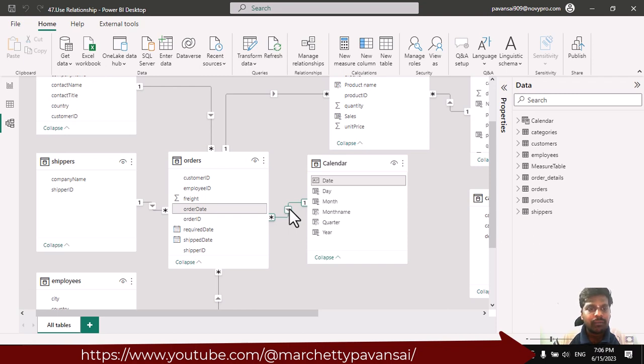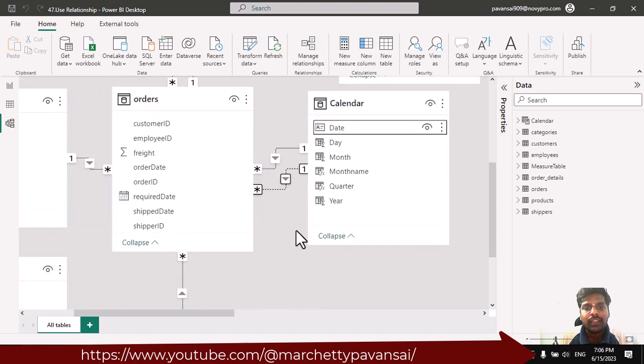Here we have a relationship with the order date by default. Suppose that I want the relationship with the ship date, which is present in the orders table. I shall create the relationship with date and ship date here in the orders table. Once I drag the date column to the ship date, you can see that an inactive relationship has been created. The dotted line represents that it is an inactive relationship.